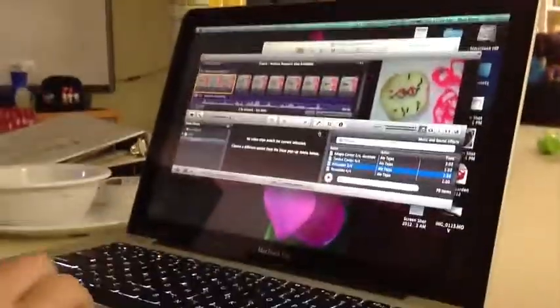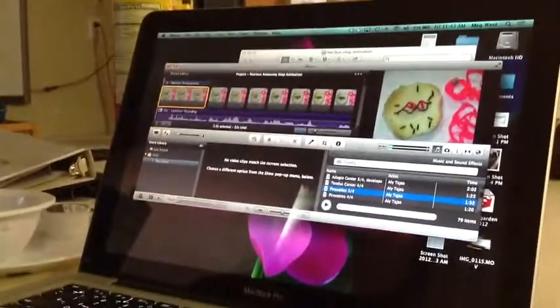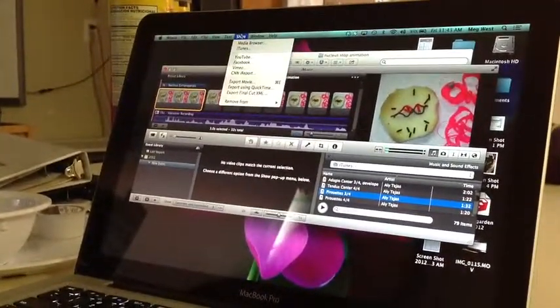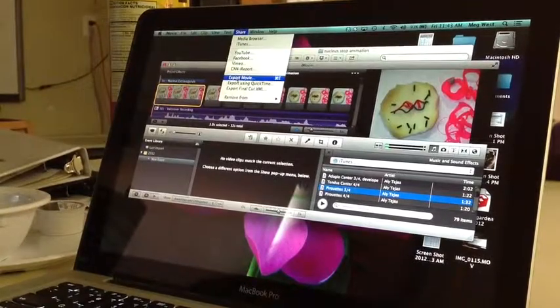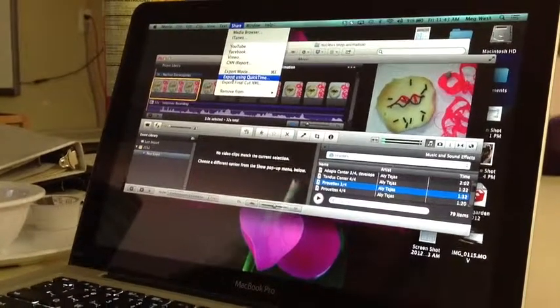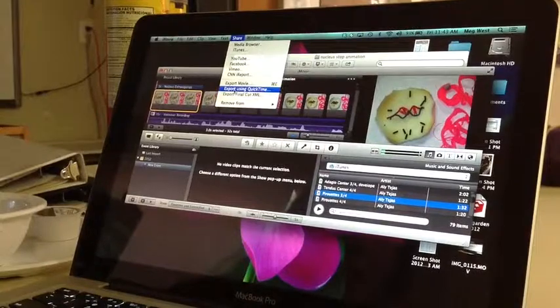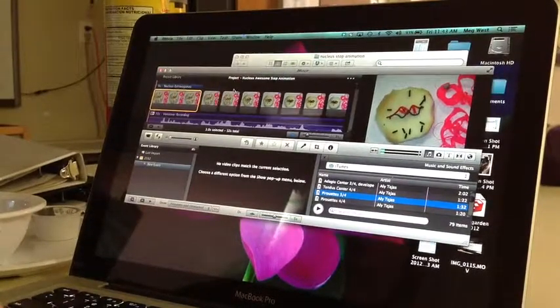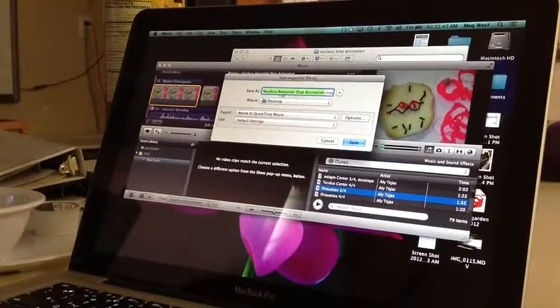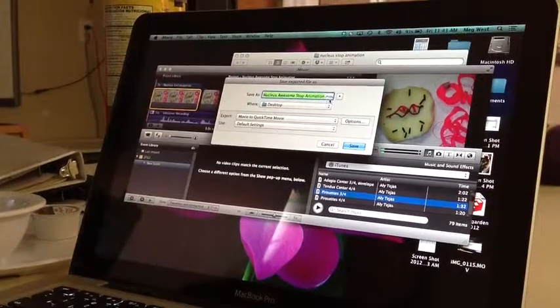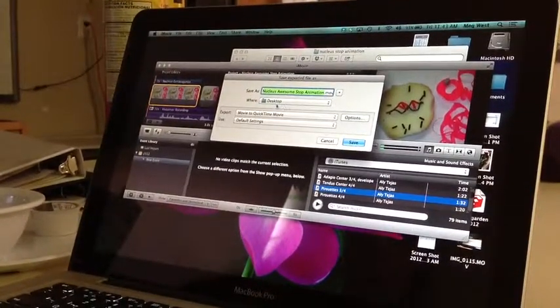So the last step is we want to save this as QuickTime. So we're going to say export using QuickTime. So I went up to share, export using QuickTime. I click on that one, and it has my title, and it has the .mov, so I know it's a movie, and I want to save it to the desktop.